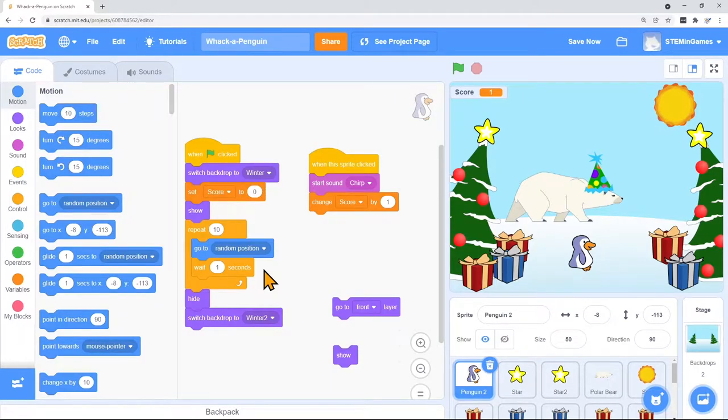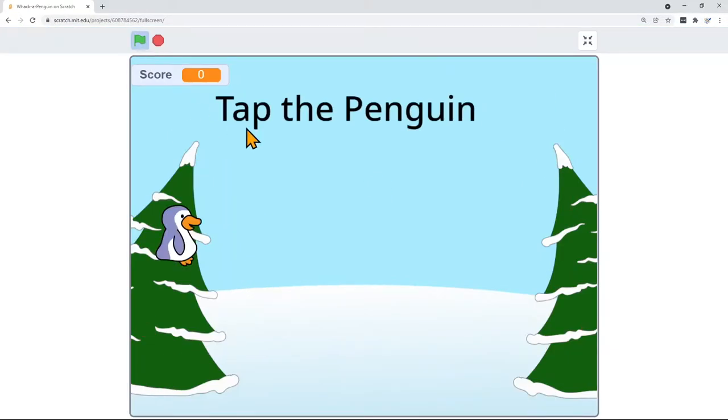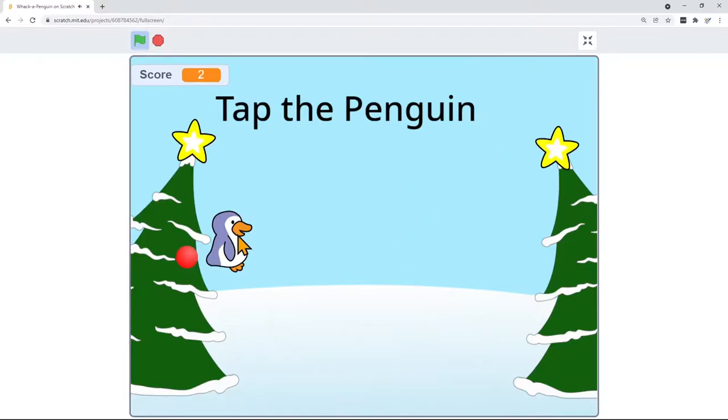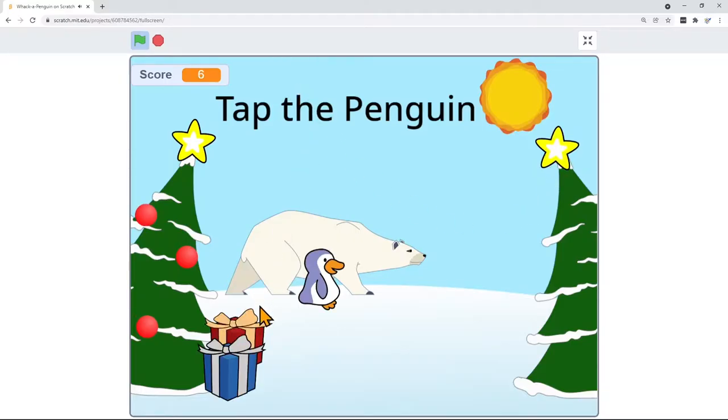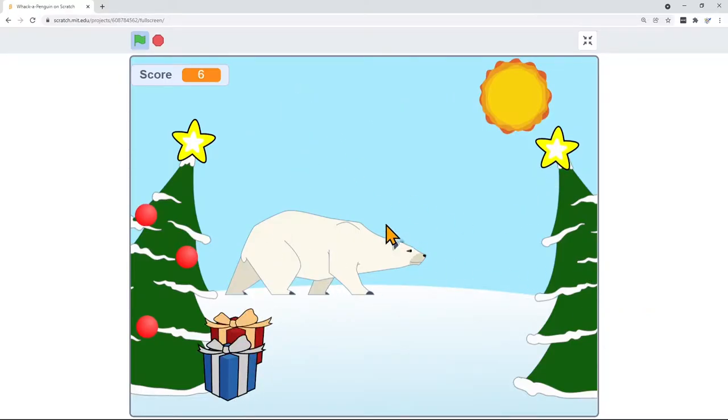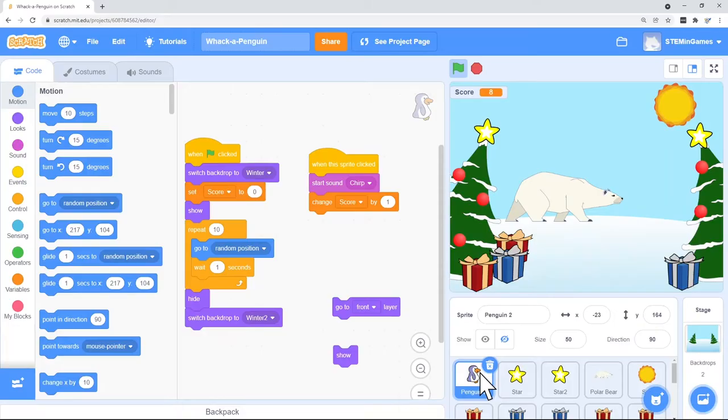Today, we're going to create something like this. Tap the penguin. It's a game. When you tap the penguin, it decorates your scene. I got 6 points. Let's create a new project and see how to do it.